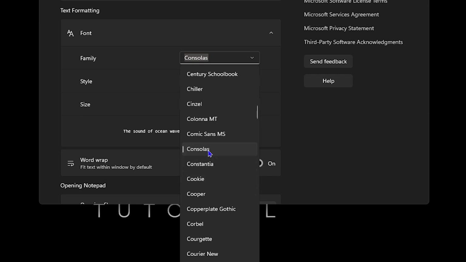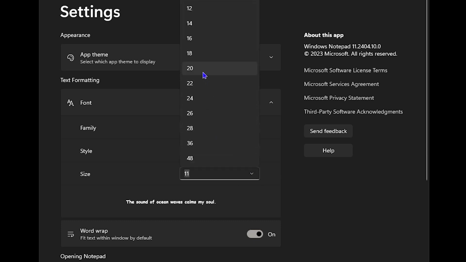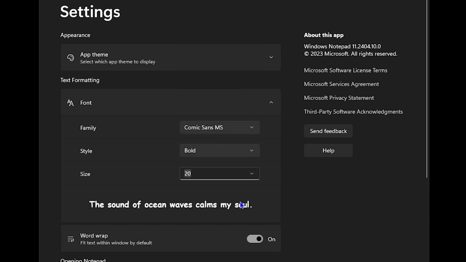So I know something that is pretty interesting. So for example, the Comic Sans MS, you can change that and you can always choose how you want it, if you want it bold or whatever. So let's choose bold so that we can see how it looks. You can always change the size as well, so you can easily go ahead and choose. For example, I will choose 20, so it's very big. So have a look at that. So it's very easy to see.